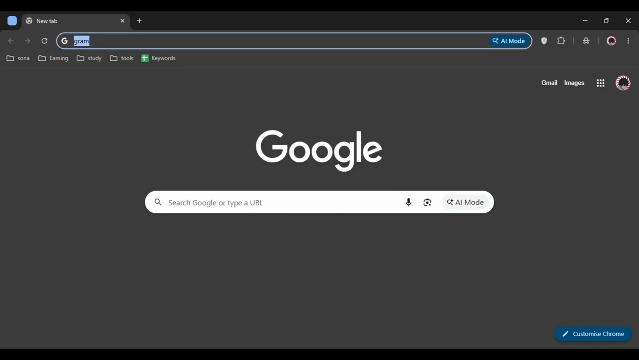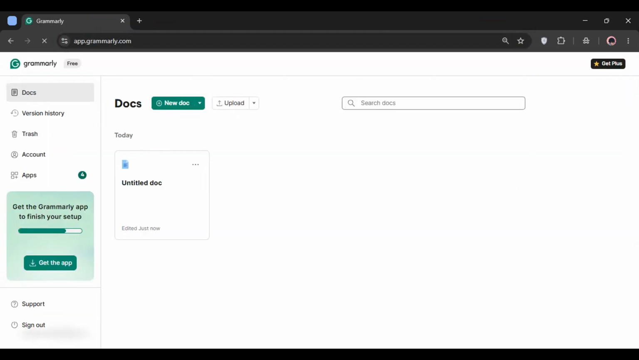First, open your browser and go to Grammarly.com. Once the website loads, sign in to your Grammarly account. If you already have an account, just use your normal login details. If you don't, create one first so you can continue. Make sure you are signing into the correct account, especially if you use more than one email address, because the plan will only activate on the account you pay for.